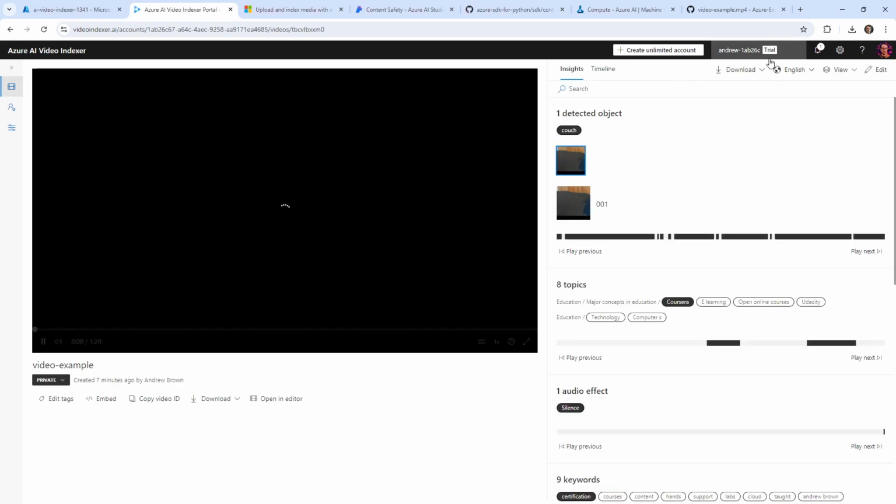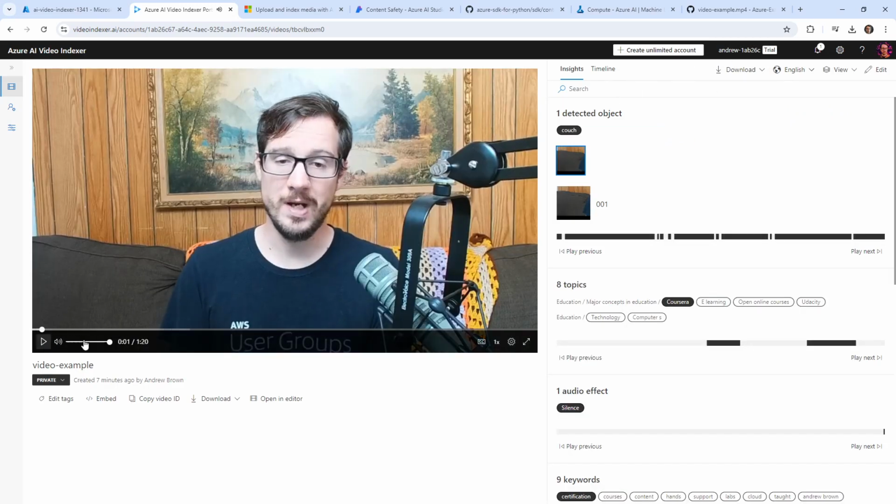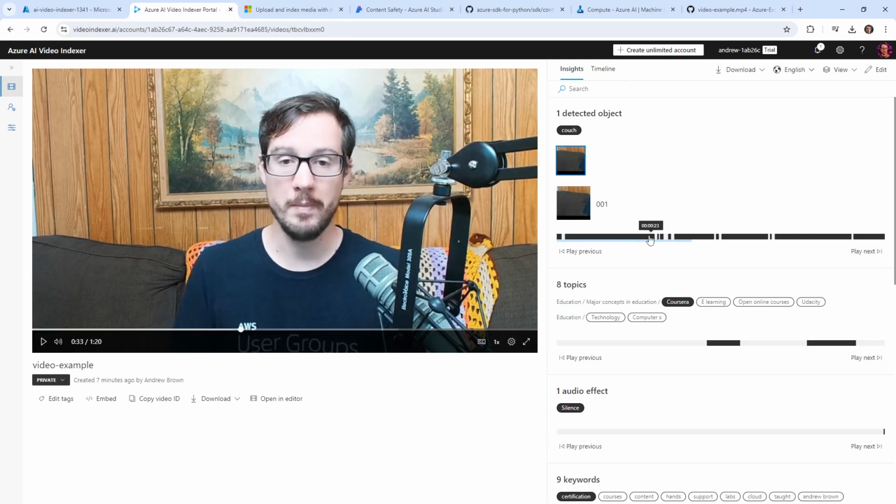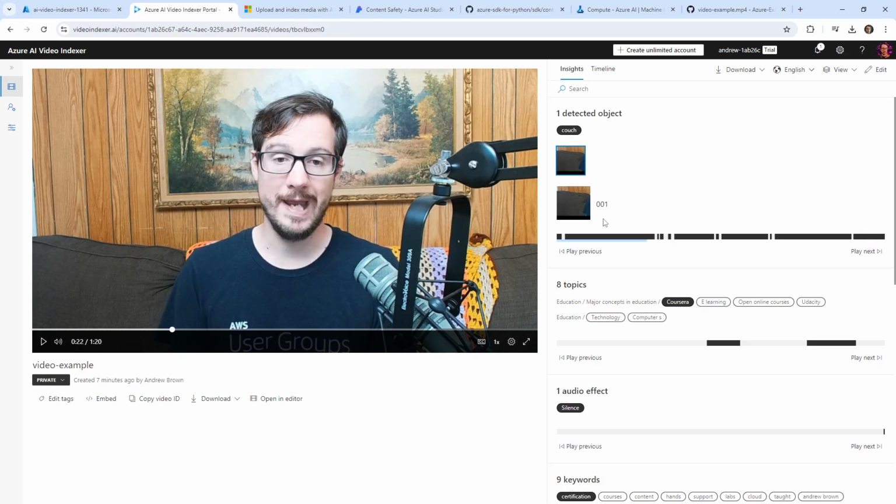And just understand that we are on a trial account, so there are some limitations that we can do, but you can see that it's already extracting out information. So right away, it's detecting that there's a couch, and yes, there is indeed a couch in the background. And as we go through here, I'm just wondering if it's going to change things. Nothing super interesting here. We have some topics, so put Coursera. I'm not on Coursera, and I'm not on Udacity, but it is correct about the educational component there.